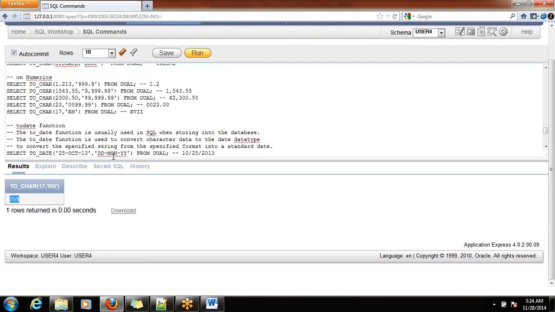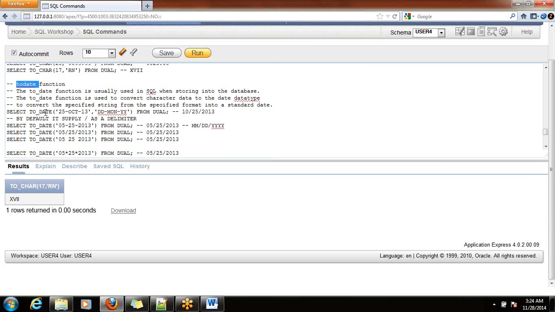All right. So the 2 character function we have seen. The 2 character function can be applied on dates and numerics, and we can obtain the desired format. Likewise, we have the 2date function. This 2date function is usually used in SQL when storing into the database. When you are going to store the date value in the database, generally we use 2date.